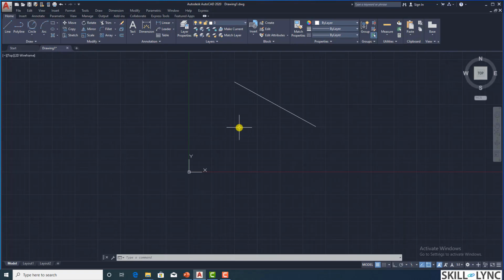So let us do it once more. Let me again click on L. Now I'm getting the line. Let me pick a point graphically here and the next point here, and then if I click on enter again, it terminates the command. So you can either terminate the command by clicking on enter or by pressing X to come out of the line command. So this is basically the line command.